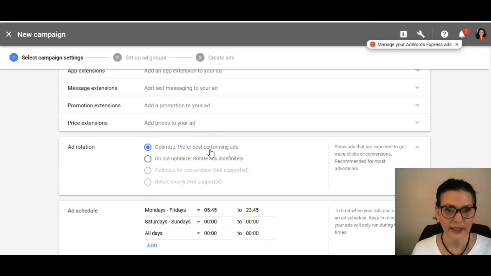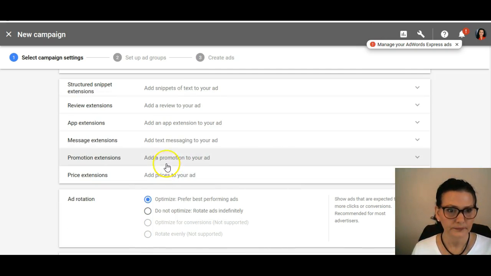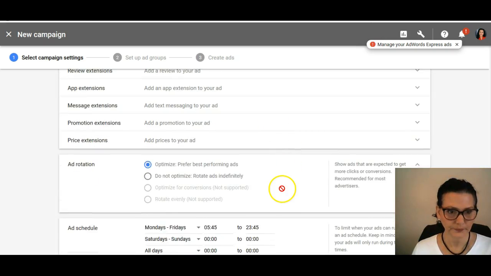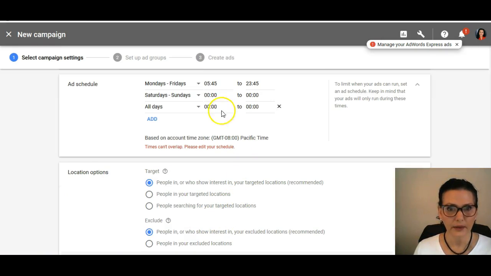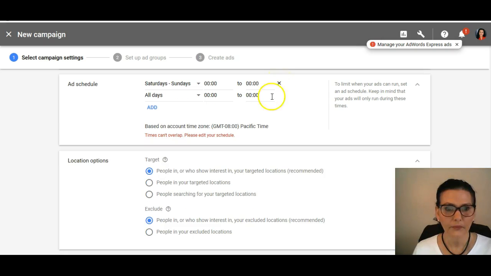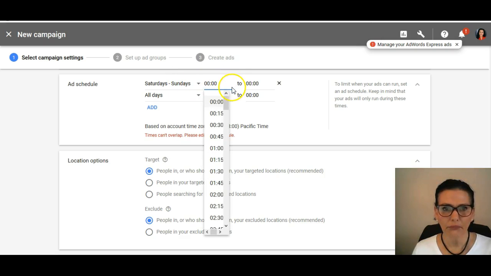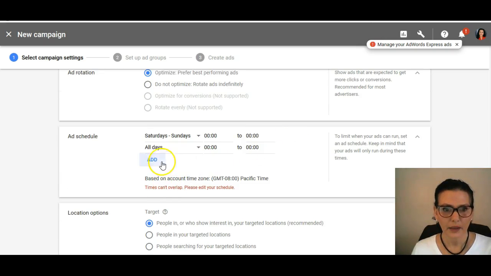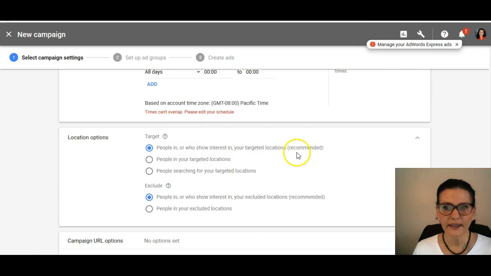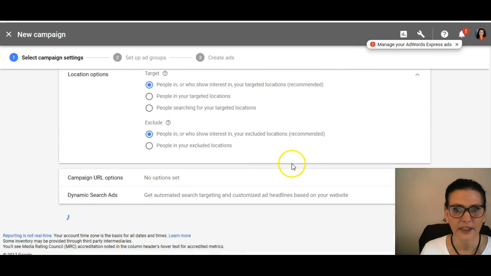Ad rotation, optimize for best performing ads. Okay, keep it at that. Hit save and continue. Times can't overlap. What do I have overlapping? I don't know. So just, again, get in here. You can play with it. So we're going to save and continue.